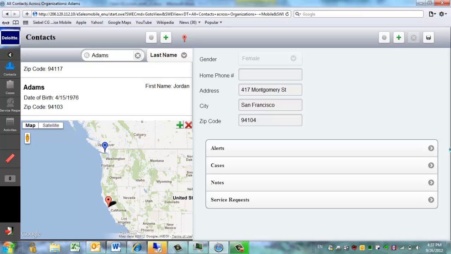On a real iPad, there would also be the opportunity to zoom in using multi-gesturing. At this point, the caseworker would go ahead and get directions to the location of their clients and carry on with the regular case management.